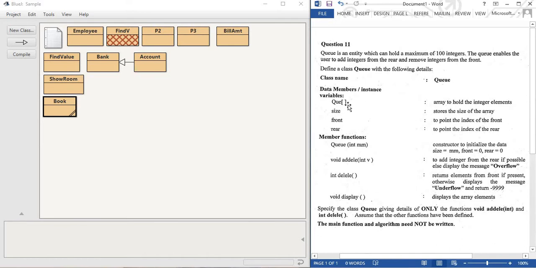Member methods are four, as I am telling you. One is for the array, one controls the entire array size, one is front, whose index helps us enter the value, and the rear variable controls deleting the value. Now you can see the methods: one is a constructor and three are methods, one for adding an element, one for deleting, and one for display.